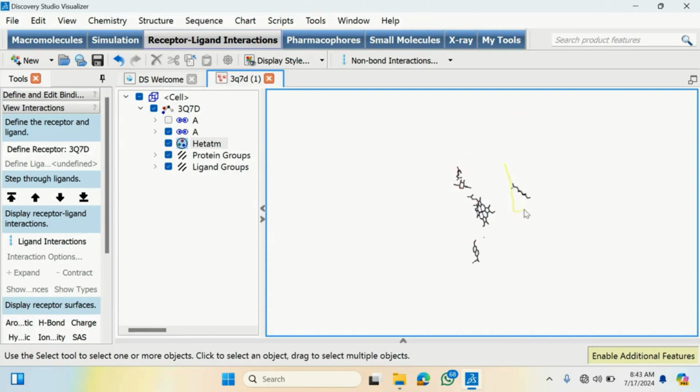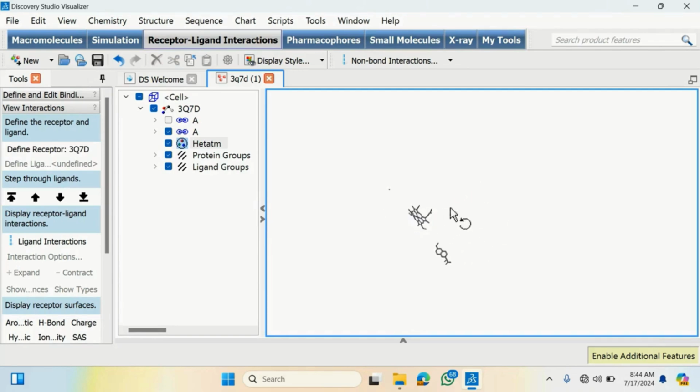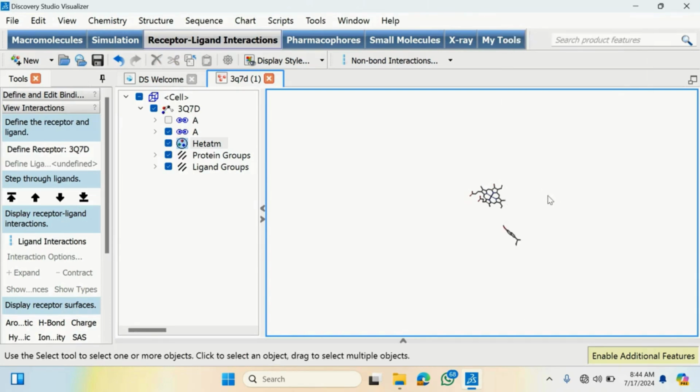Okay, so this is what I have. I'll delete it. I have this as well. All right, I'll delete it, and then I have a group here which I don't need, so I'll delete that as well. All right, so this is what we have. I still have a group here, so I need to delete that as well. So this is what I have here. As you can see, I have my ligand. I have two ligands here.